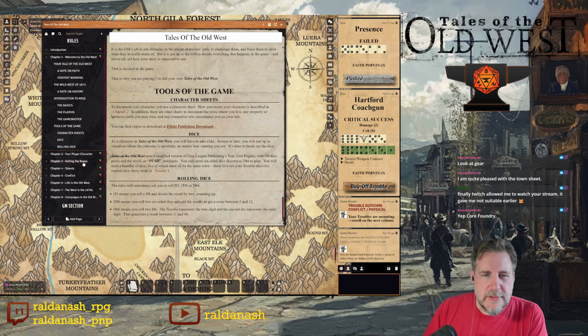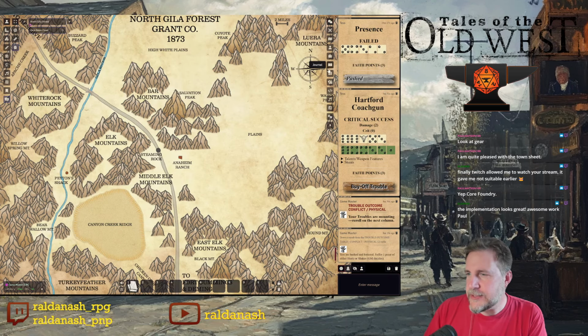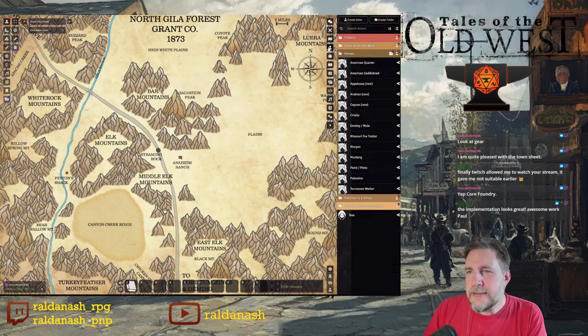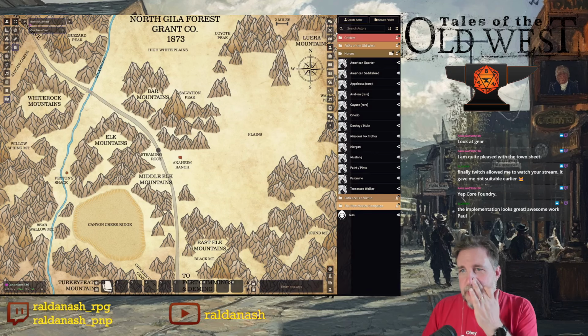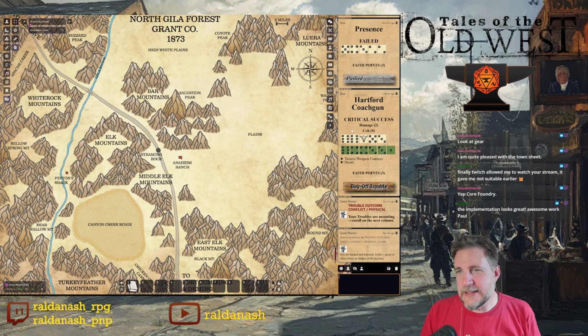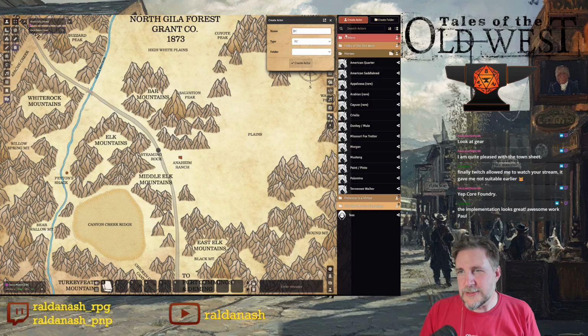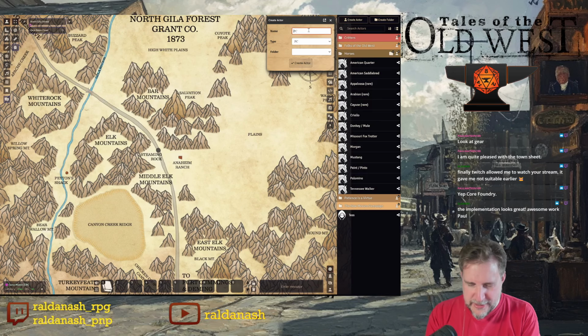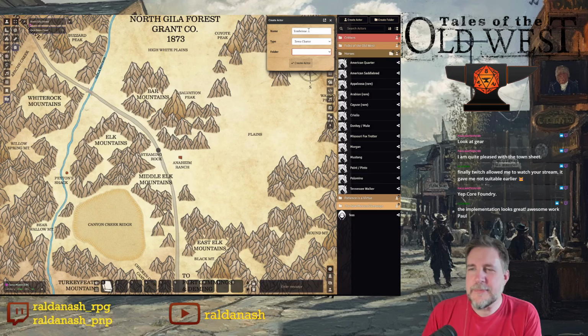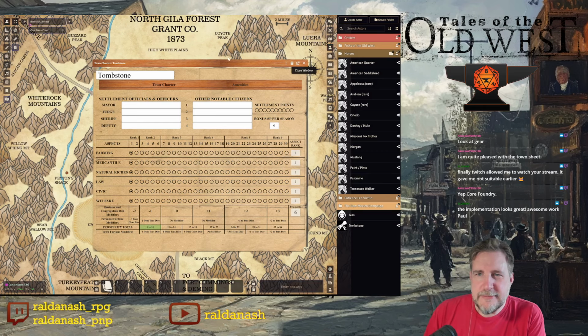Right. Town sheet. Let's have a look at the town sheet. It looks great. I completely agree there with you, Mohammed. Let's have, what shall we call our town? Any ideas? Shall we call it Tombstone? So create actor. I guess that's what I'm doing. Tombstone. Is that a town? Town charter. That's what it's going to be. Create actor. Oh yes.